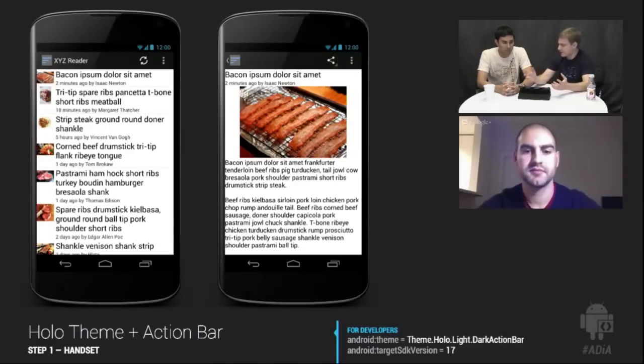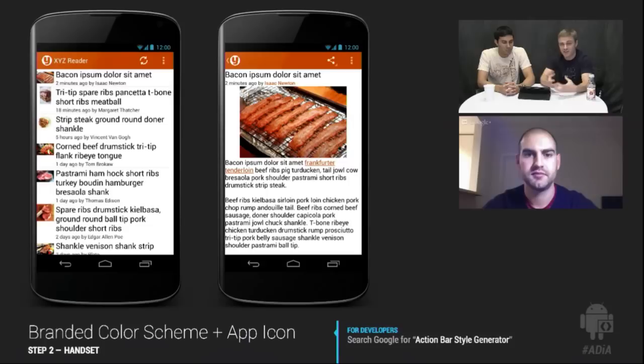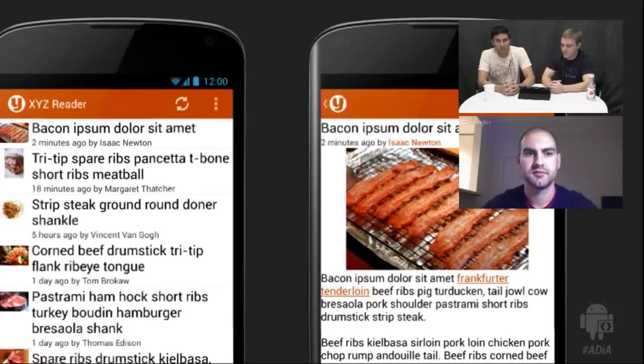So let's move on. What's the next step? We have an action bar, we have the Holo theme. That improves the visual design a little bit, but what's the next step? The next step is to customize the action bar and give your app a little touch of branding. So you'll see here that we've chosen an orange color palette, and again, this is really up to you.